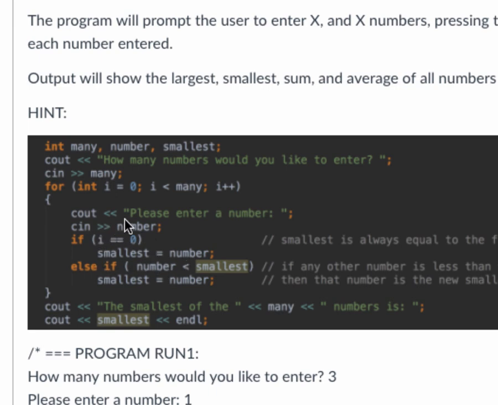And then after that, you have to compare smallest to every other number after the first. So let's say they enter 4, 3, 2, 1, 0. The first time you go through the loop, smallest is equal to 4. Second time through the loop, you compare 4 to 3. Is 3 less than 4? Yes, it is. So now smallest is equal to 3.